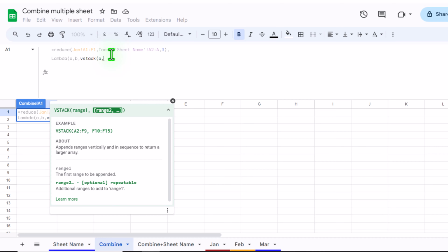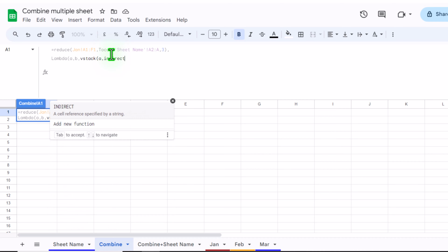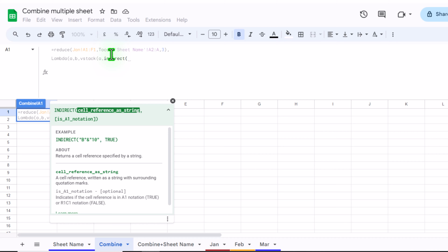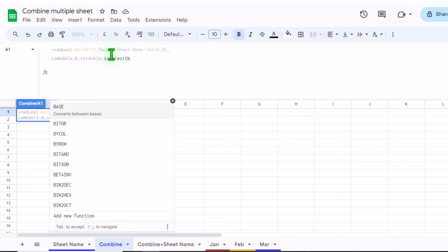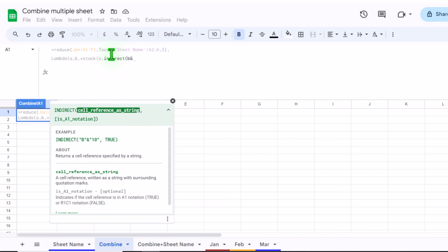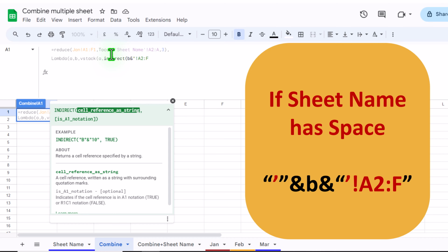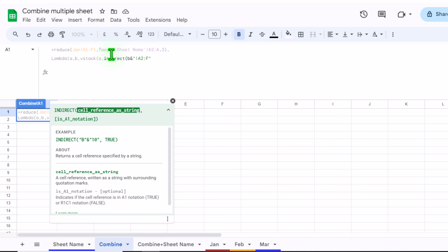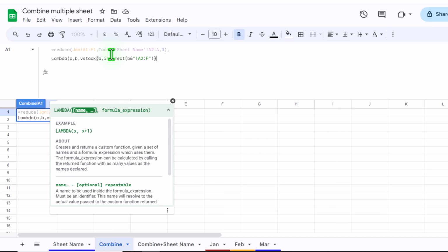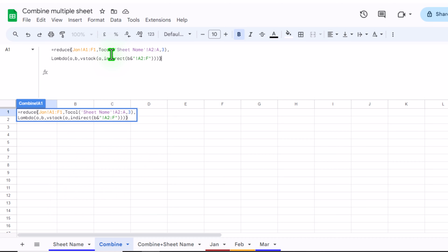For range 2, I will type the INDIRECT function. Open parenthesis. What is the cell reference? In this case, I will simply type B, which is my sheet name, then &, quotation mark, exclamation mark, and I will simply type A2:F, quotation mark again. I want to combine the data in all of the sheets from the range A2 till column F. Close parenthesis for the INDIRECT function, VSTACK function, LAMBDA, and REDUCE function.